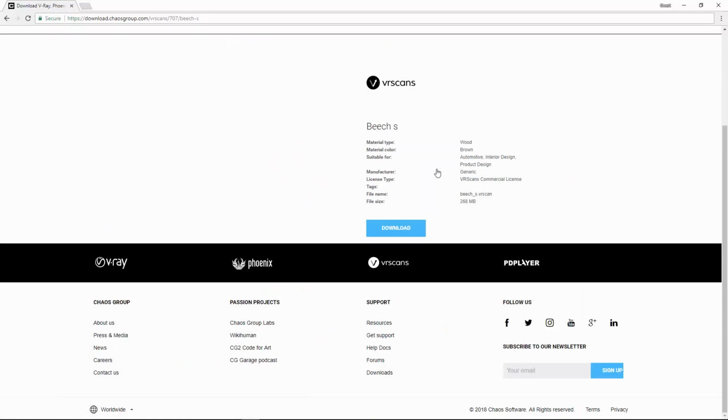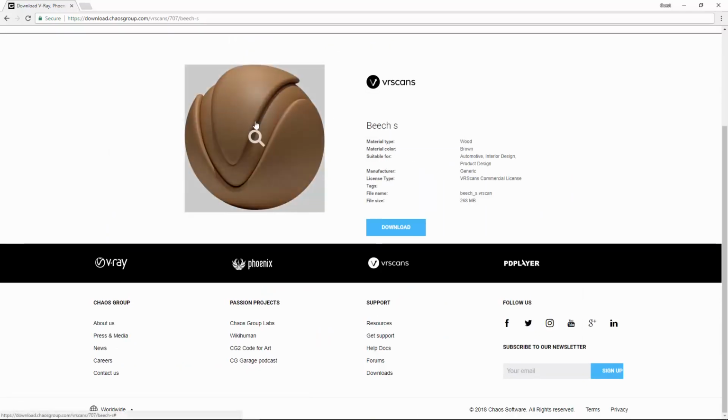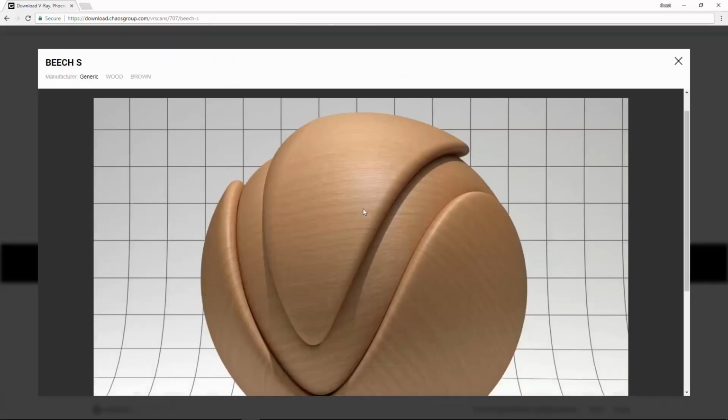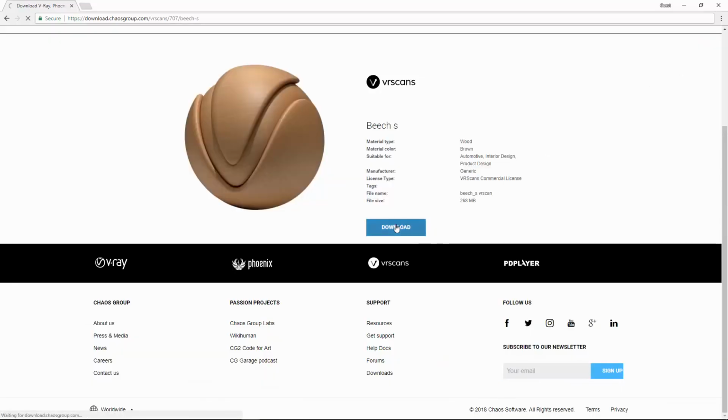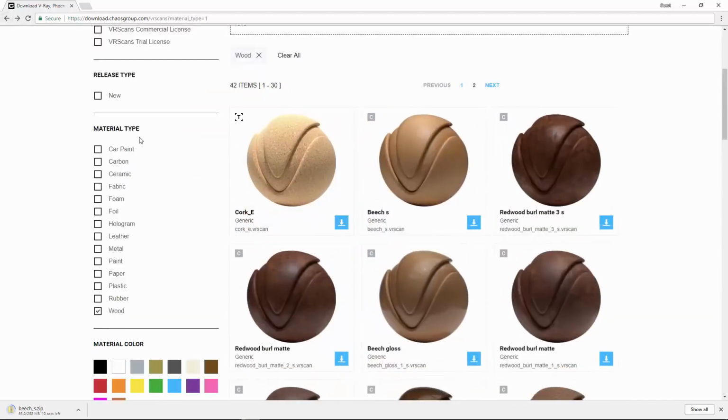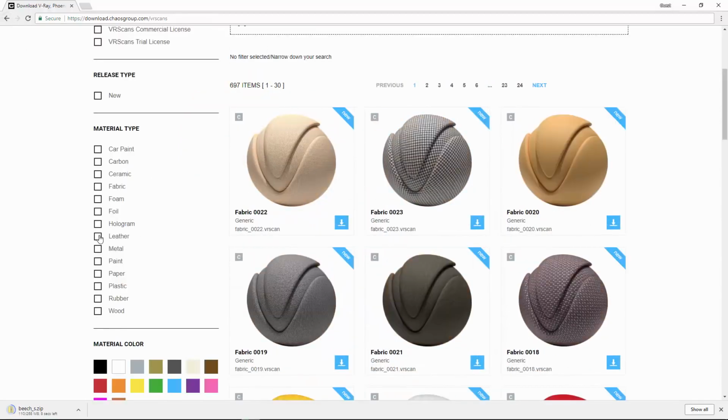On the left-hand side, there is a thumbnail preview of the material which I can click to expand. This way, I can examine the material from a closer view. If I'm happy with the look of the material, I can simply click on the download button and save it to my hard drive. Let's go back to the materials list and choose another category to filter by.